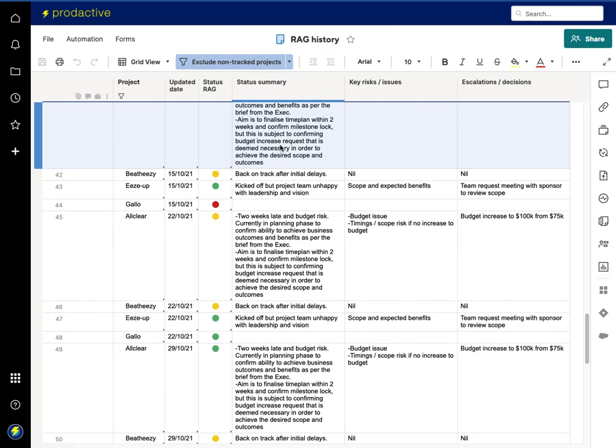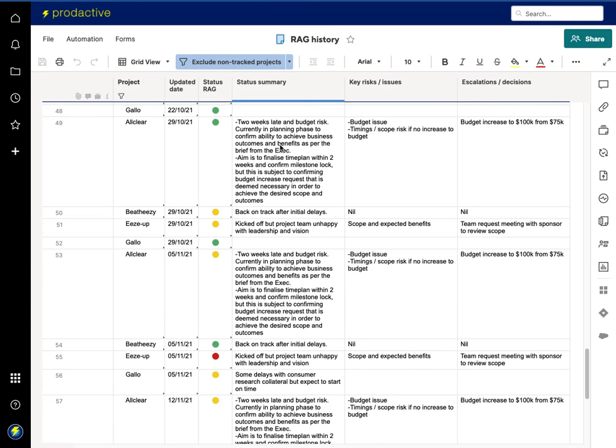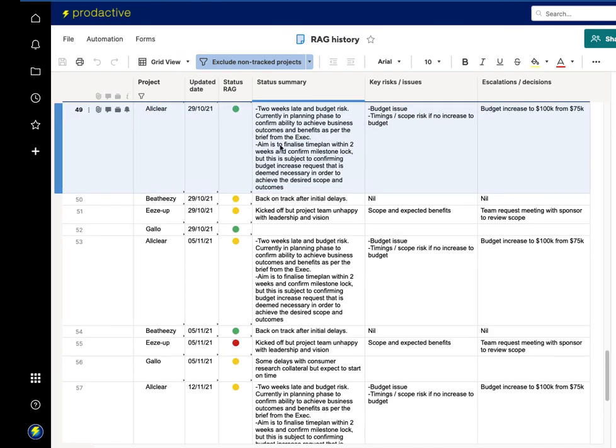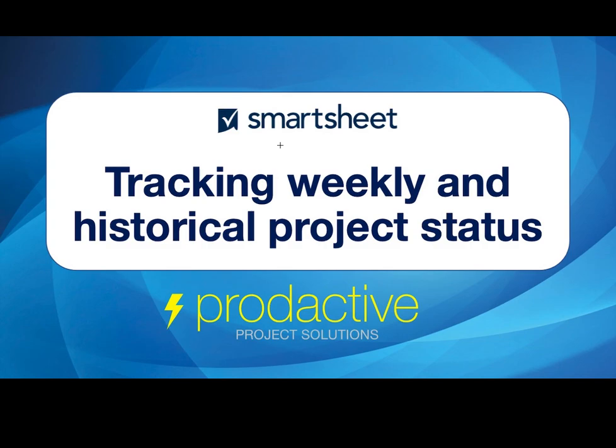It can be done for this data summary, but also for many other things where you've got entries coming in and things are changing, you can keep a historical record and build that over time with these items just being saved using the same process. So I trust this has been useful for you in seeing how to track weekly and historical project statuses, and more videos to follow with similar tricks on how to do funky things within Smartsheet.